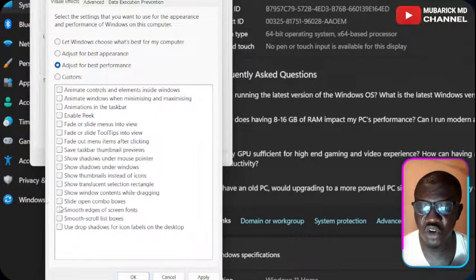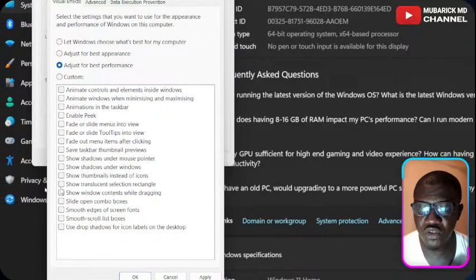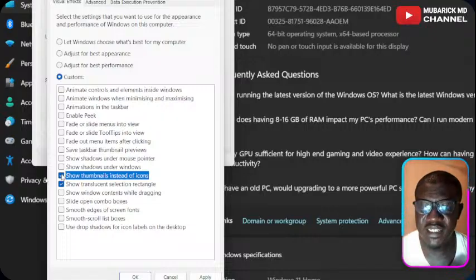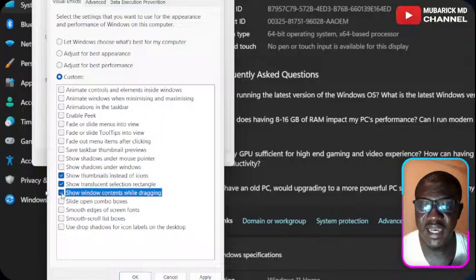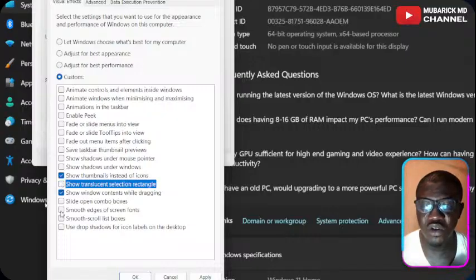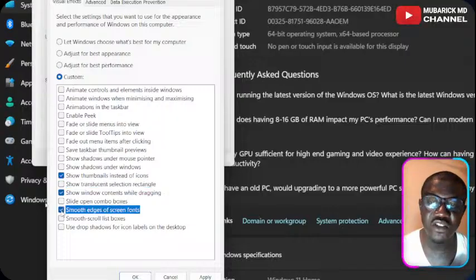So first, we're going to make sure we locate Show translucent selection rectangle, and we're also going to make sure we toggle Show thumbnails instead of icons. As you can see clearly what I'm toggling on, and also make sure you toggle Show window contents while dragging. And in this case, I'm going to toggle off Show translucent selection rectangle. This is optional. I will advise you also toggle it off. Then again, we're going to make sure we toggle on Smooth edges of screen fonts. So make sure this is also toggled on.